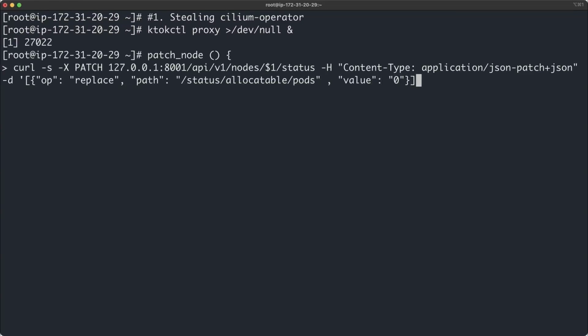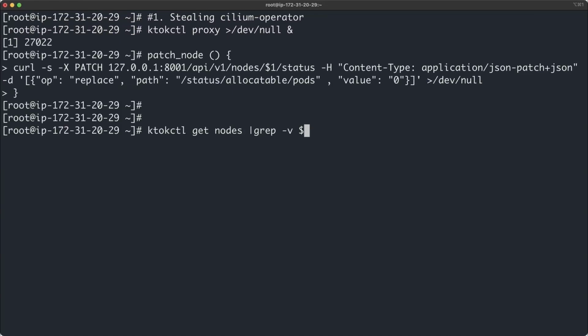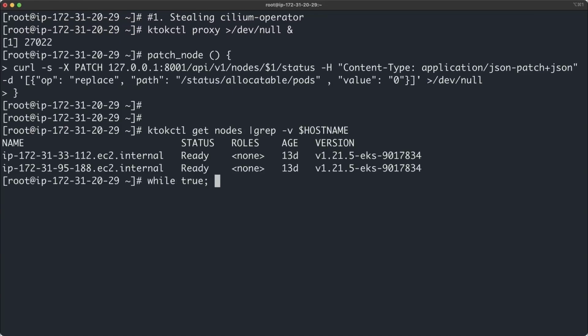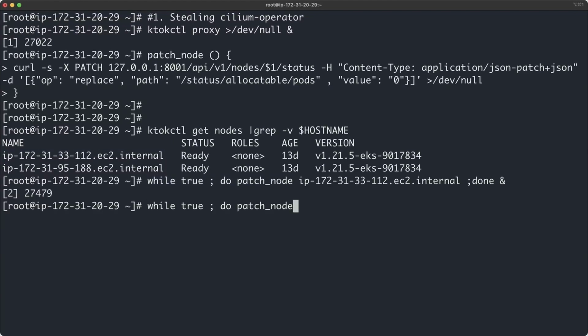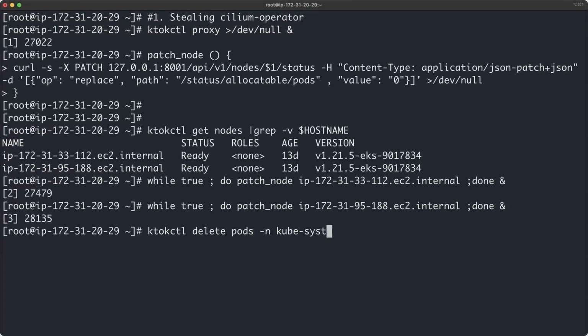And then we are going to use that bash function that is powered by the permissions of the Cilium daemon set in order to repeatedly set the pod capacity of other nodes in the cluster to 0. Now we are doing it in a loop because the API server actually corrects that value.